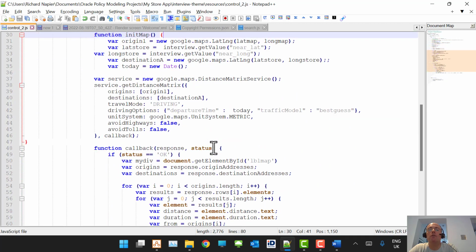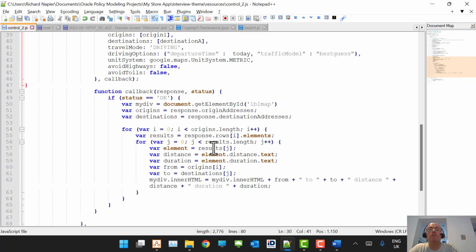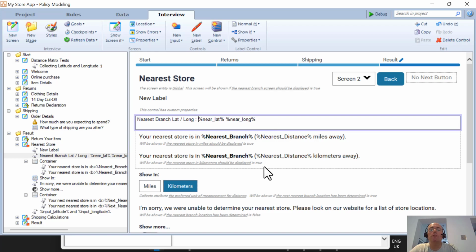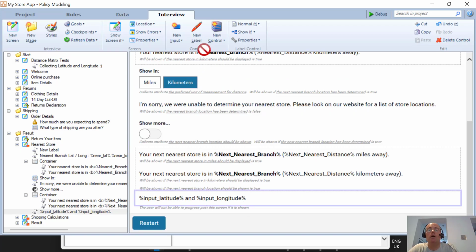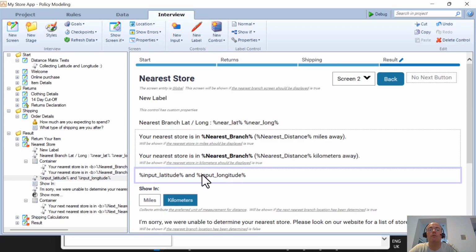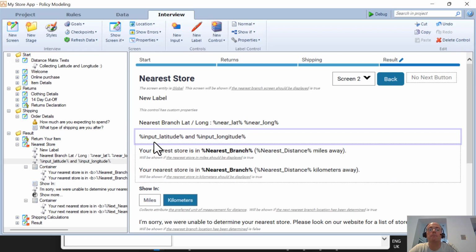Once I've got the distance matrix, I can then reference the service, I can call it, and I can say I want to use metric, which is kilometers, and then I can paste it into, I can position it back on my browser window. Let's reorganize this a little bit. Okay, so there we go.